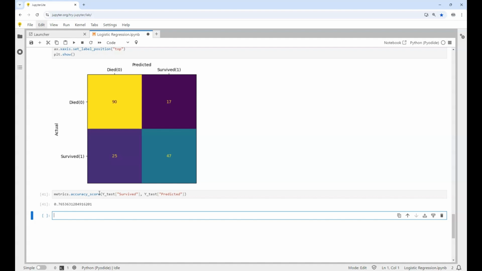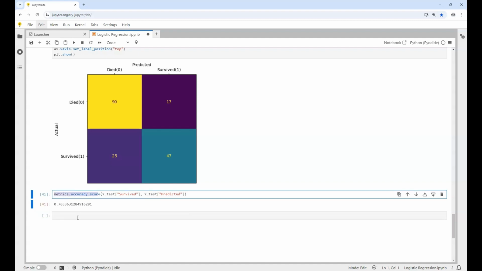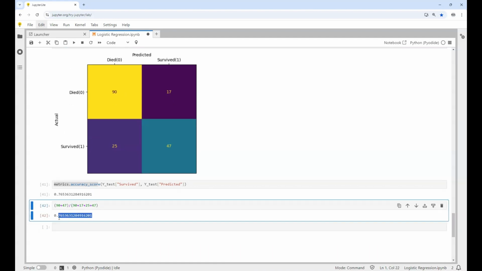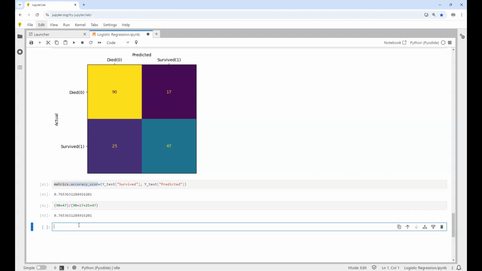If you don't want to use the accuracy score function, you could just use the confusion matrix. Essentially it's asking how many we got right. So we got 90 predictions right, plus 47 predictions right, divided by the total number of predictions in the data set. So 90 plus 17 plus 25 plus 47. And that should also give us our same accuracy score, 76%.